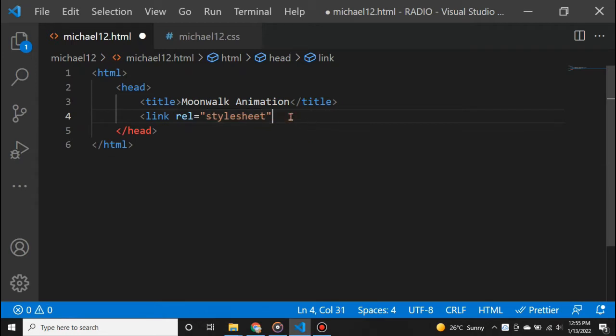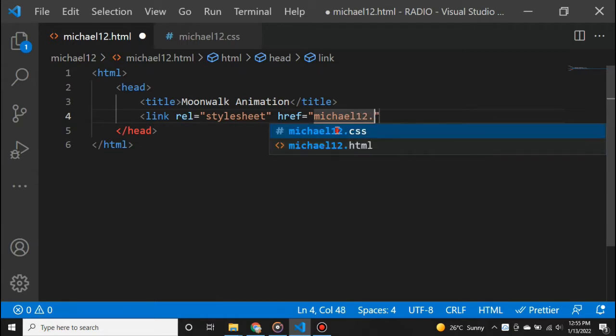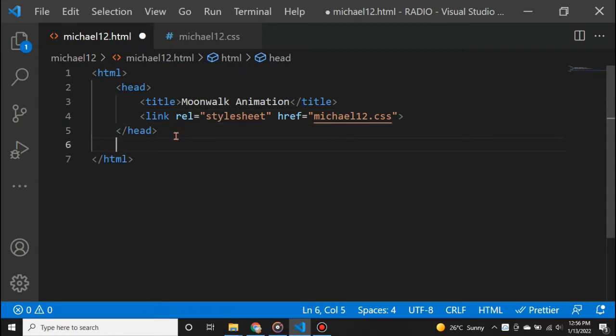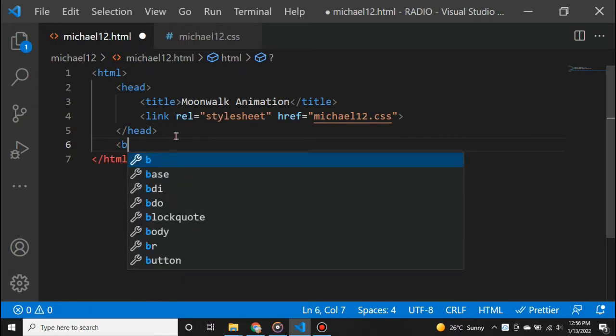Okay, and then I move further. I'm going to type href, and then I'm going to write the name of this CSS file. So I'm going to type Michael 12.css, this one. Okay, so it's already linked, so I'm going to close this way, and then I'm going to introduce a body. After my head here, I'm going to type body.